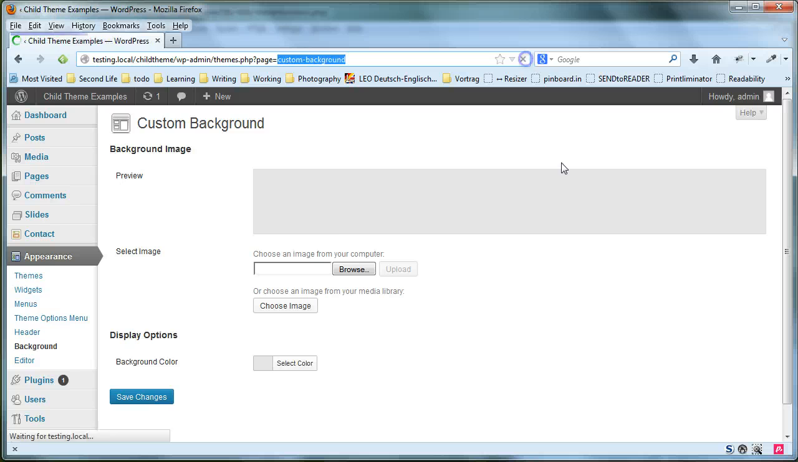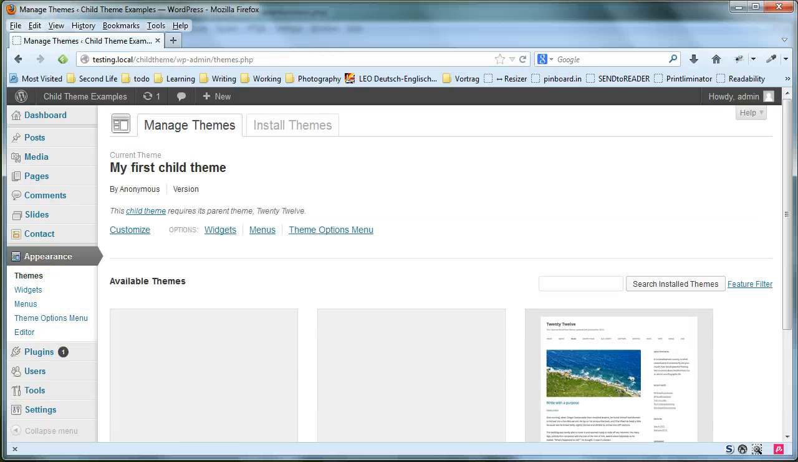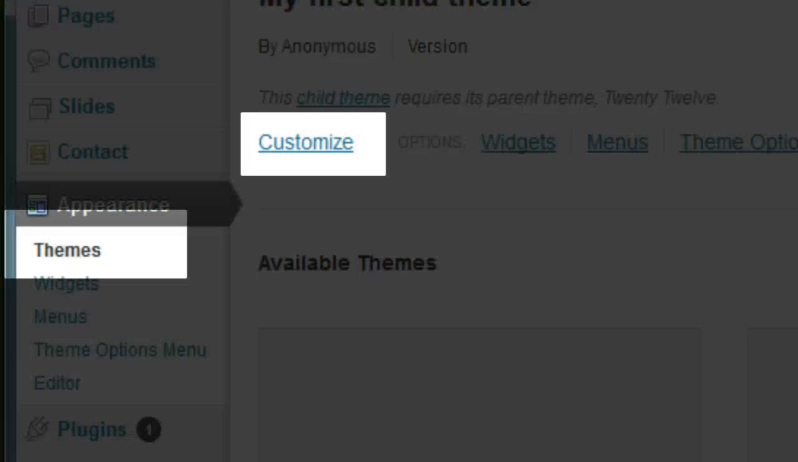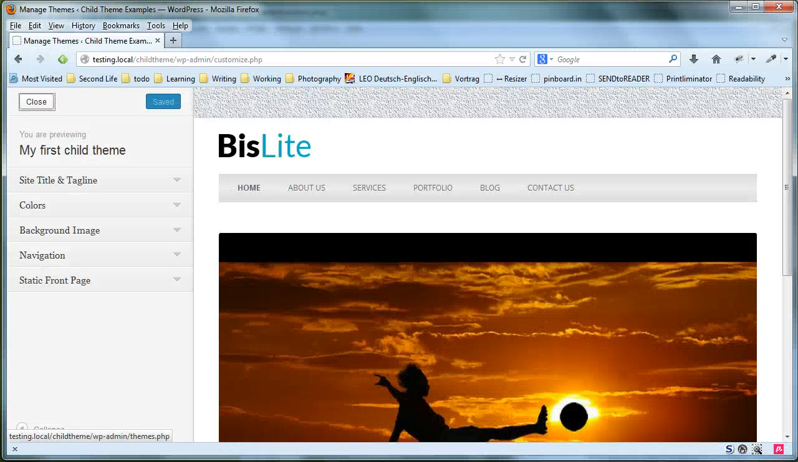But there is another menu that we need to remove. You can see it only when you select the Themes menu. It's the link to Customize, which will run a live preview that contains the options Colors and Background Image.